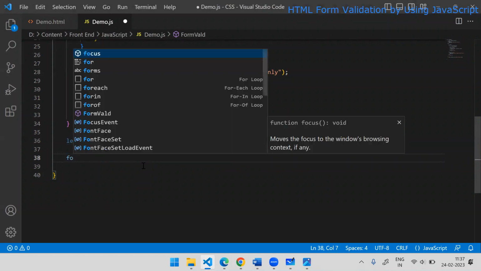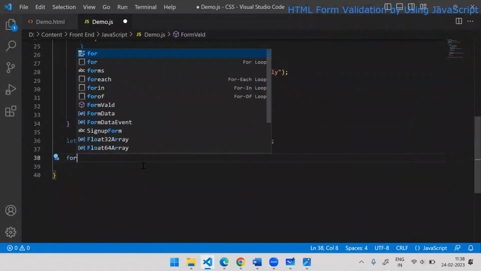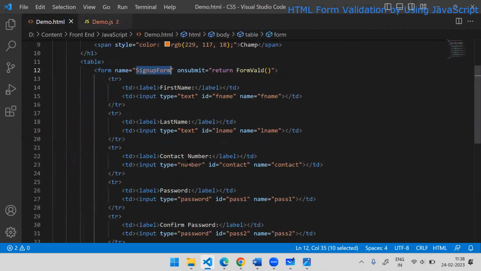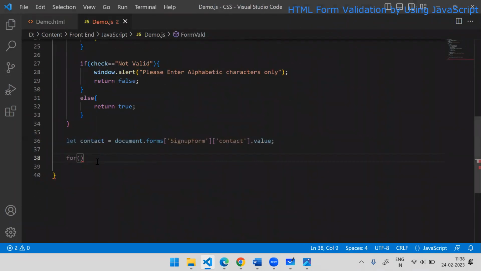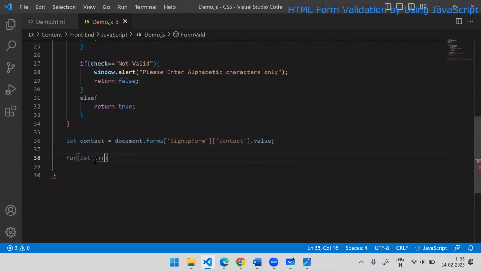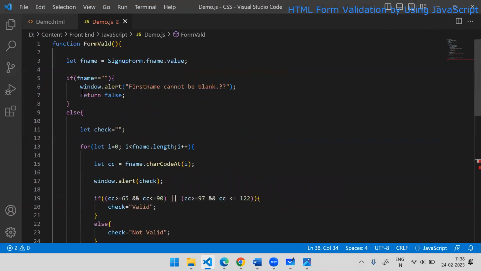And obviously every time we need to use a for loop. If this is not sure, if this is in the number format, how JavaScript will access it, not sure. If it gives us an error, we will convert that into a string. So I will initialize one variable called i. Then i is less than contact.length.